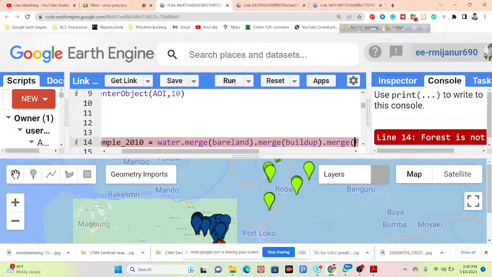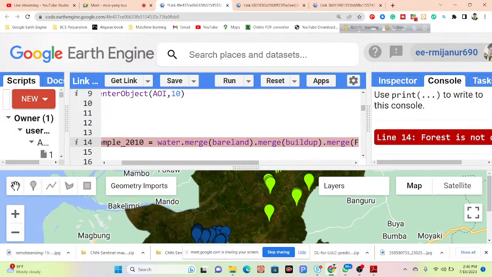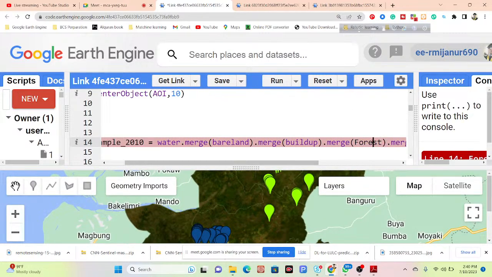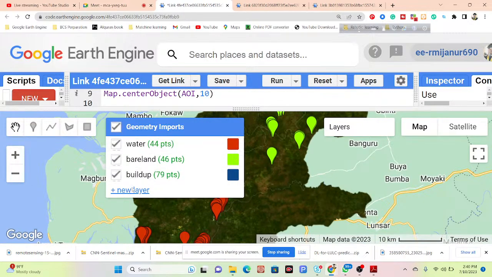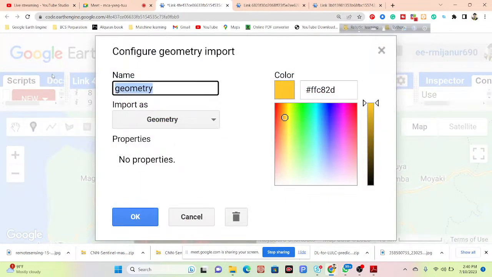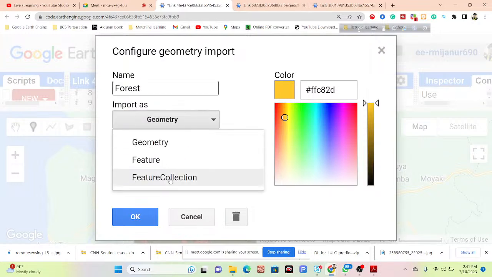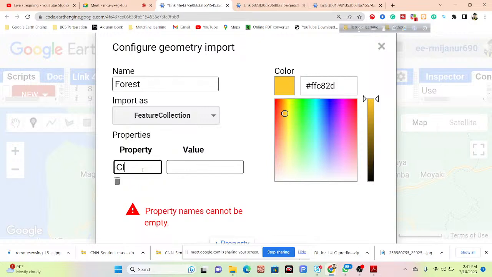This time it's showing that another class, forest, is not defined. So I simply copy the forest, take a new layer, and it's my training point for forest. The geometry feature collection property will be the same as a class.